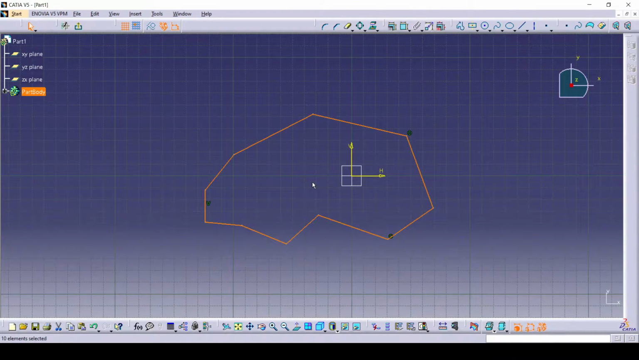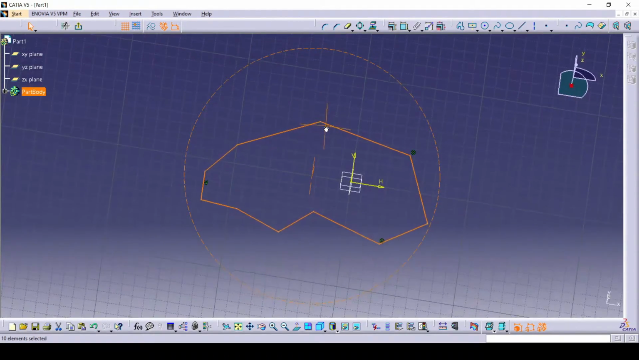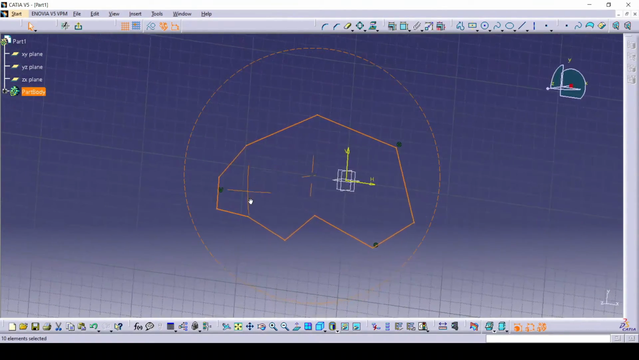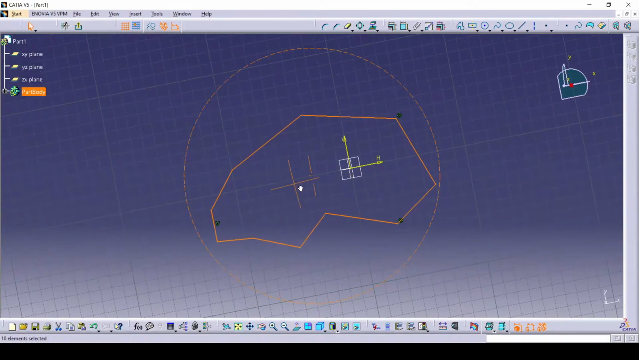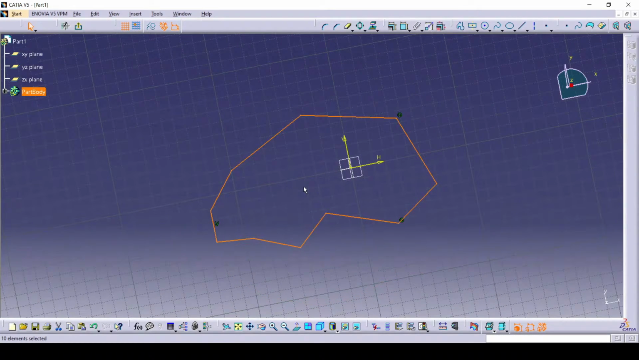Now to rotate your part, you have to click the scroll button and press the right click button. Your circle will look something like this. Now you have to move your mouse, keep holding the scroll button and right click button. In this way you can rotate. Now what if you want to zoom? For zooming, what you have to do is keep clicking the scroll button.